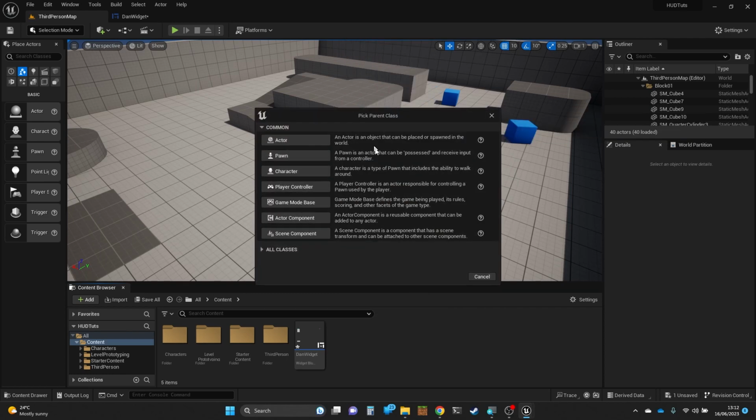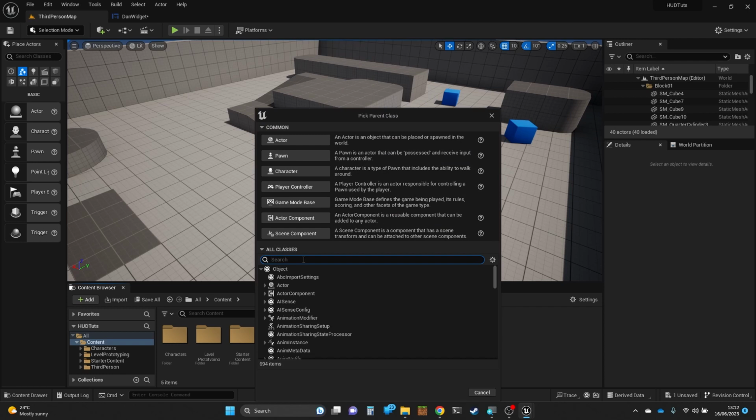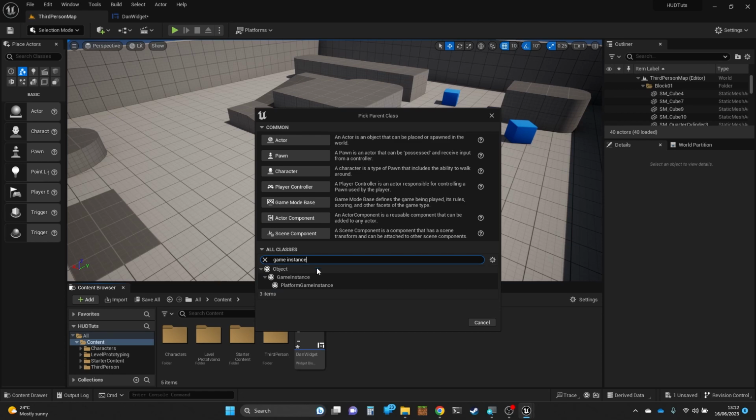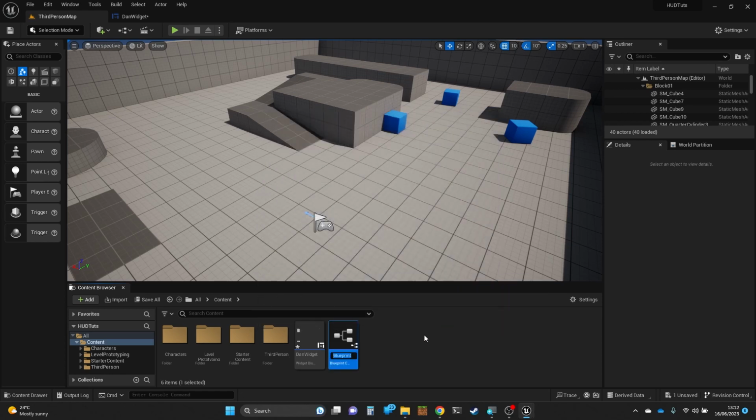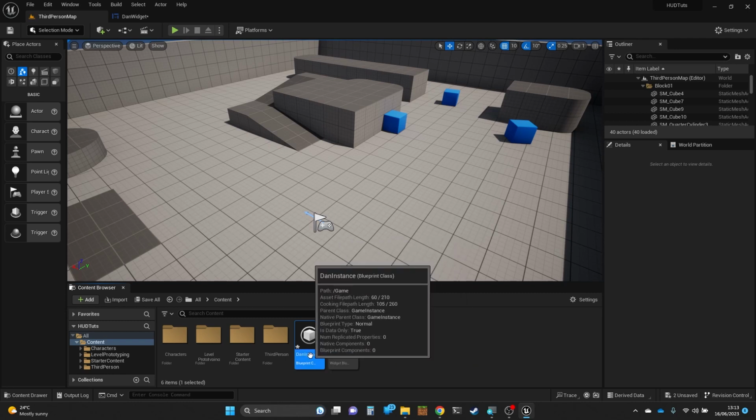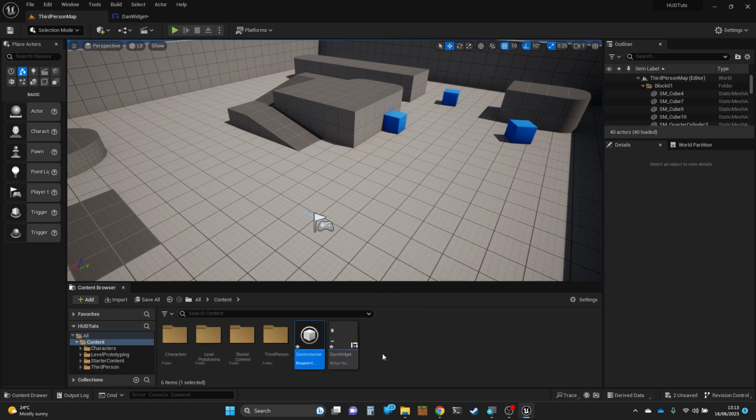So we're going to create a blueprint class. We're going to click on all classes and do game instance. Found game instance. I'm going to select that. I'm going to call it Dan instance. So I have a habit of, when I create things in a project, not just in Unreal, in all sorts of programming projects, I have a prefix that I use. It's not always Dan. It depends on the nature of the project. Sometimes it's named after the project. And this makes it easier to find the things that are mine. So it's quite a useful convention.